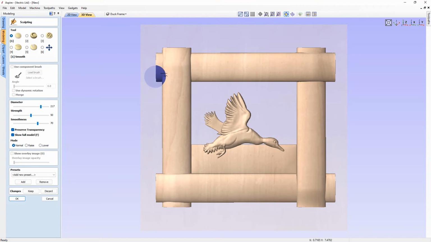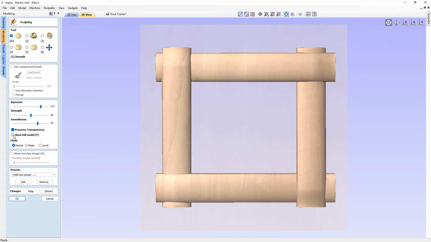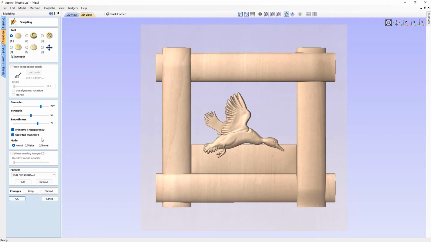So even though we're actually sculpting on the frame, we're able to see the full model here, and that's because we've got show full model switched on. And if we switch that off, we can see that it's not displayed. But in most cases, it's quite handy to have that showing, so you can see the result of anything that you overlap with this and see live how it interacts with the rest of the model, even though we're only sculpting on the component that we selected before we came into this form.